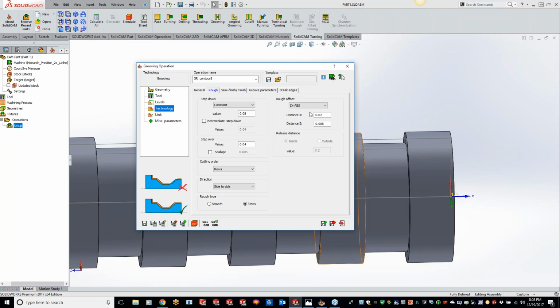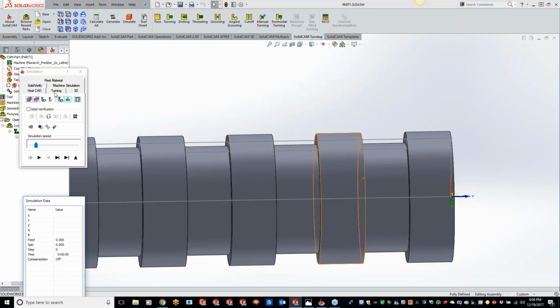How much do you want it to be in your X distance? How much do you want it in your Z? Like I said, these are just default numbers that are in here for right now. So let's just do save and calculate. I want to show you what the side to side is going to look like using rows. So let's go ahead and do a simulate here, and we'll do turning.